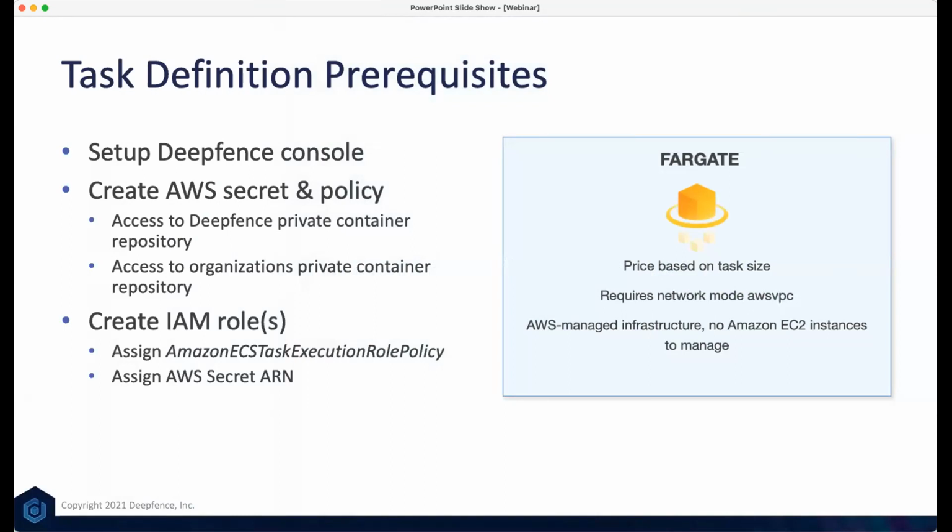Before we can create a new task definition, there are a few prerequisites that will need to be completed that we won't be covering in detail in this particular webinar. The first prerequisite, of course, is to deploy a Deepfence console running either on a small Kubernetes cluster or a single Docker host. Deepfence is not a SaaS service.